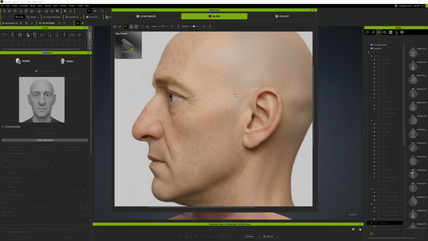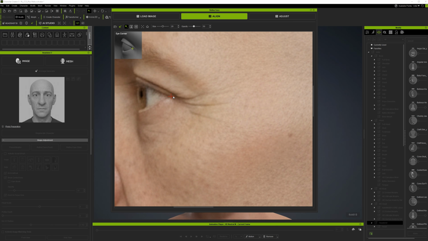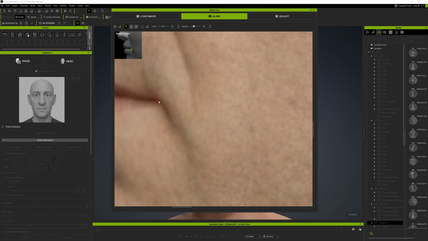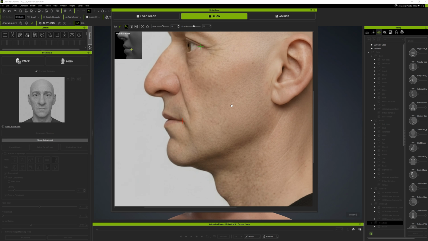So I'll hop in here and put this guy there. Maybe I'll even get a little bit closer there. And then this guy that's down here would probably want to be at the corner of the mouth. All right, that's all that's needed on this screen.